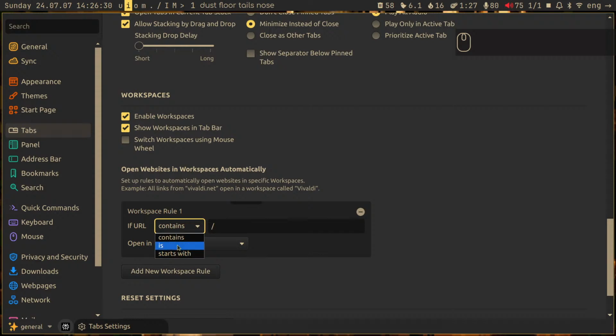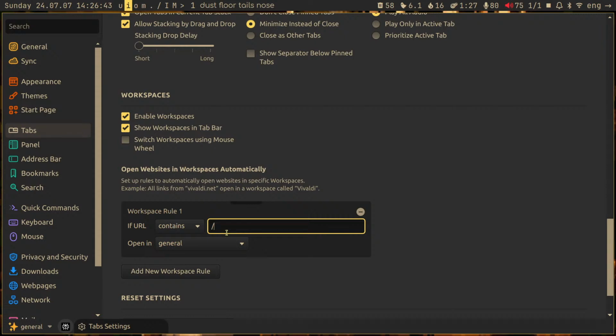And unfortunately, the matching is very weak. You have the option of contains, is, and starts with, and this does not support regex. So I can't properly express, please open every single link that you can possibly open in this workspace, except for these links that go in other workspaces.